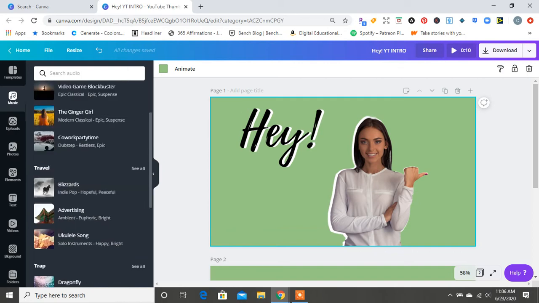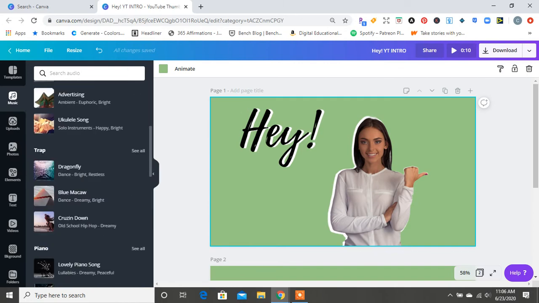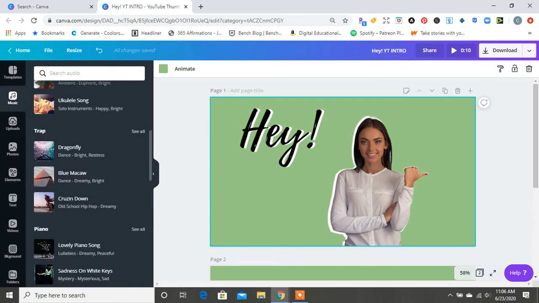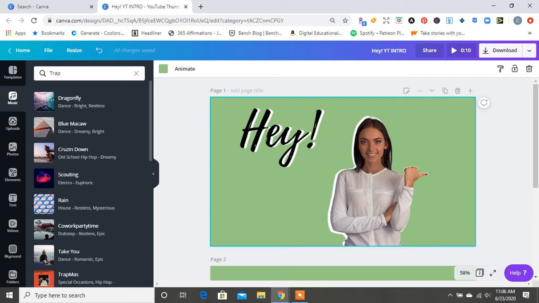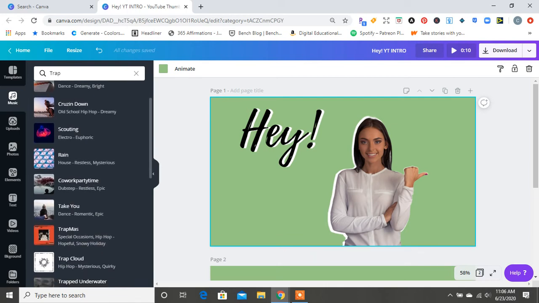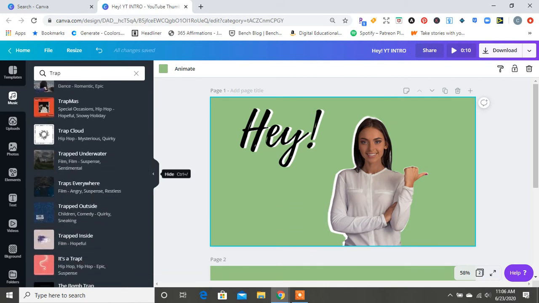And they really have different sections. So I'm assuming trap is like, you know, hip hop, but you can hit to see all of the different music. So let's see if we can find something. So let's see what this sounds like. And you just hit play, and I've also already done a video on how to add music.